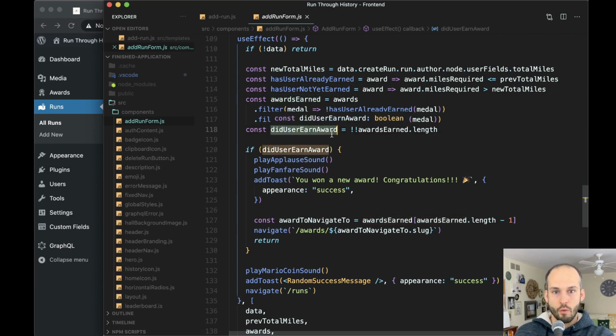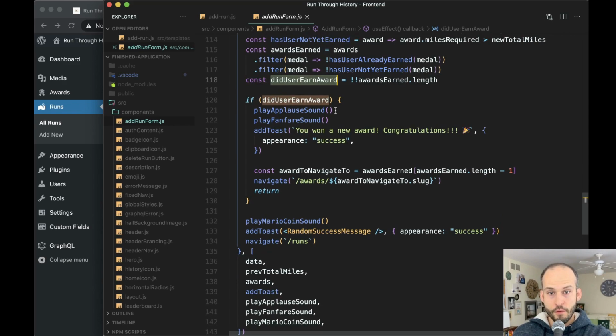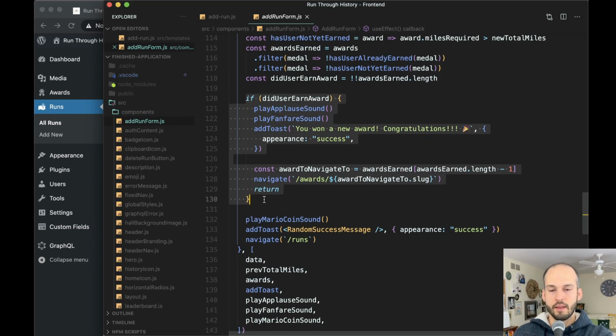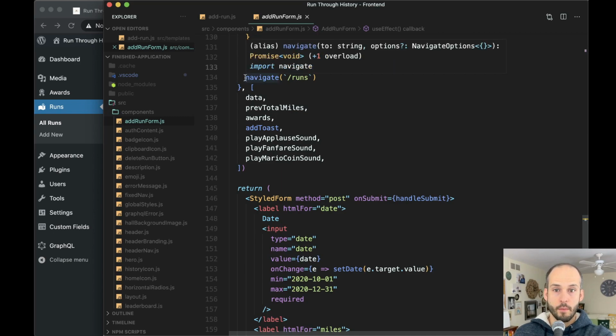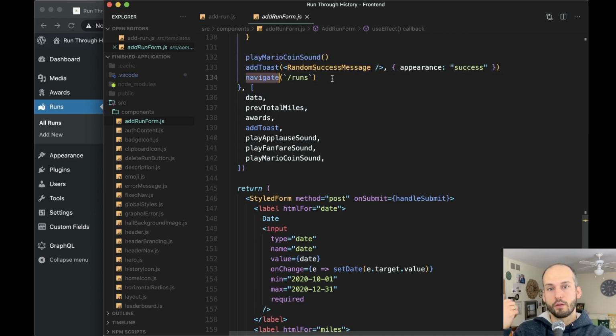I say, did the user earn an award? So if the awards earned filtering that we did has a length at all, if there's even one award that they earned in that array, then we know that they did indeed earn it. So then I'm doing different things depending on if they earned it or not. So let's say they didn't. Let's skip this block and say they did not earn anything new. So in that case, I'm playing a Mario coin sound. I'm adding a toast notification where I have a random success message, and then I'm programmatically navigating them back to the main runs list page.